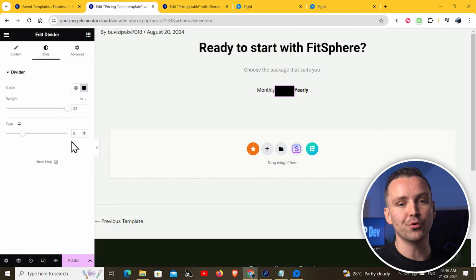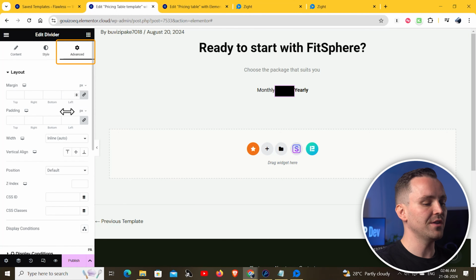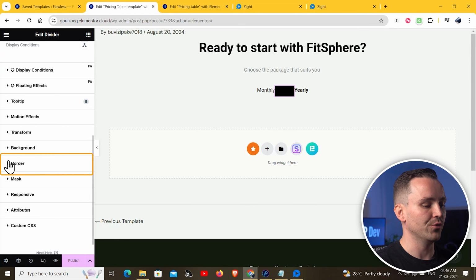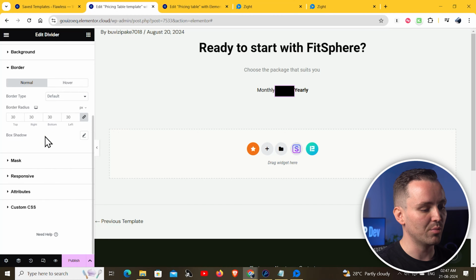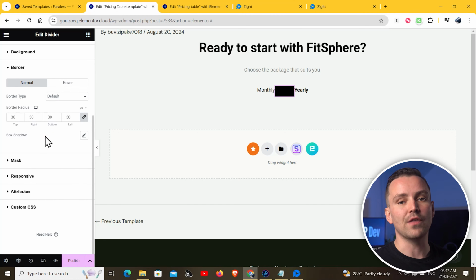Let's also add some border radius to the divider. Under the Advanced tab, scroll down and go to the border. From here, add a border radius of 30 pixels. But now you cannot see the border radius. To do that, you need to make some additional changes to its style.